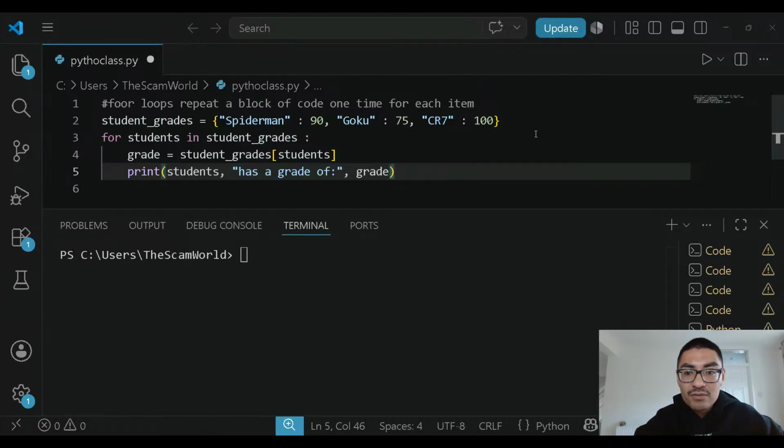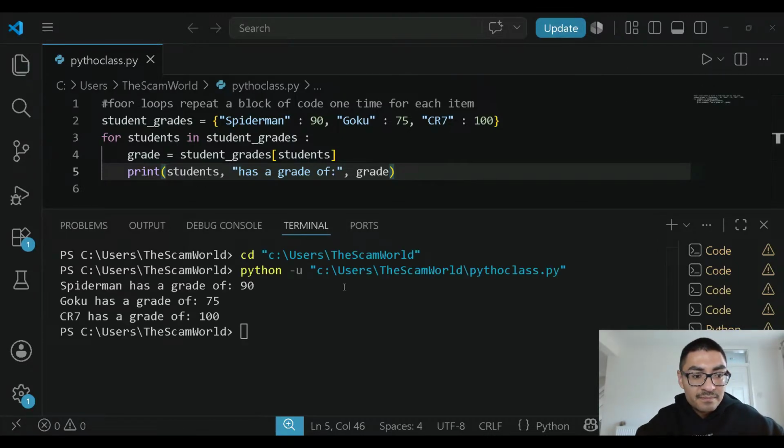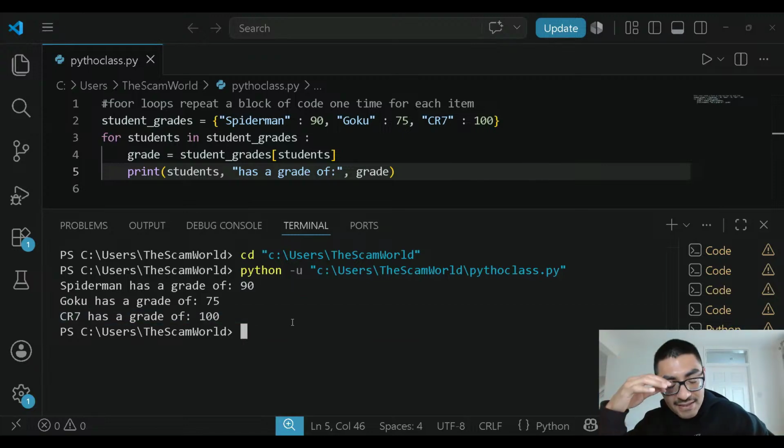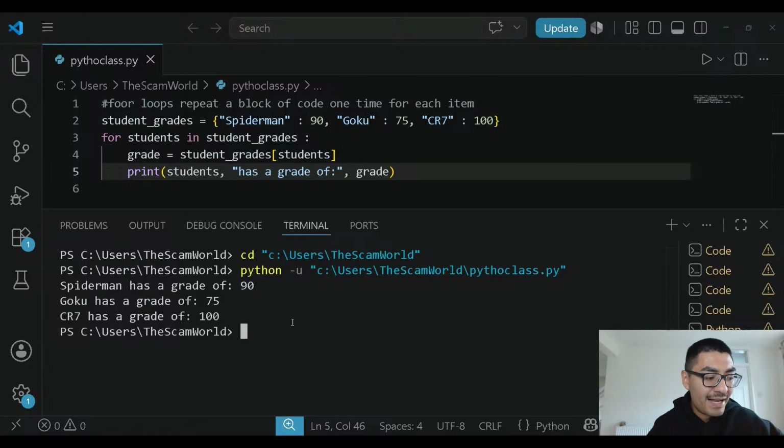So we're gonna run this, and now we have a complete list. Spider-Man has a grade of 90, Goku has a grade of 75, and CR7 has a grade of 100, guys. As you guys see, now we have a complete dictionary, printing the results, printing all the stuff that we have.